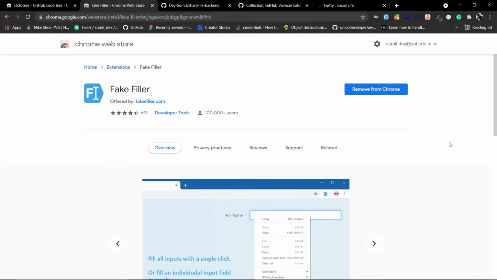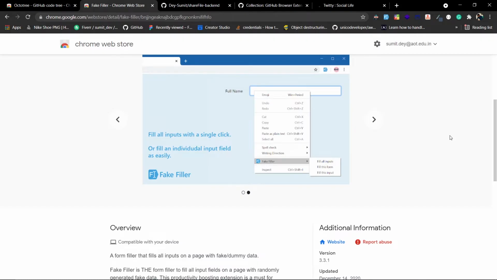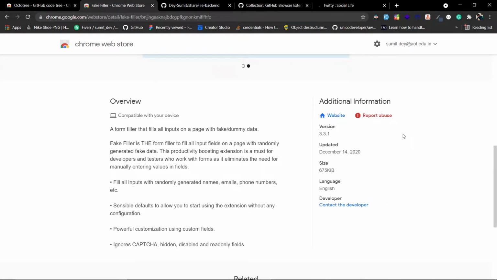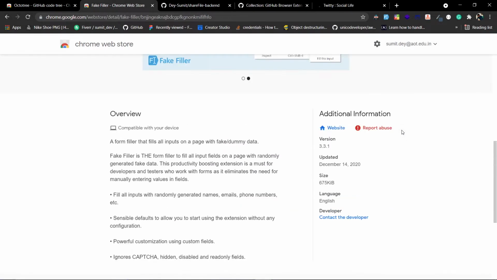Second, we have Fake Filler. This will make your life easier while testing a form. Basically it's a form filler that will fill all the input fields of a page with randomly generated fake data. Let me show you how it works.